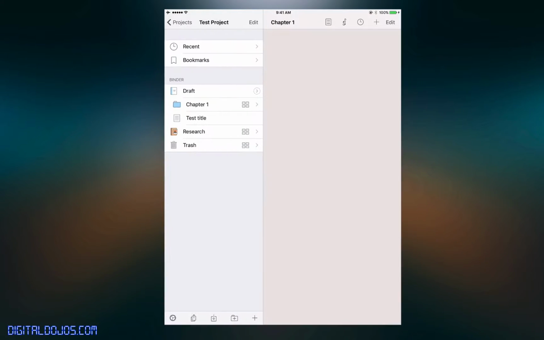Now, we jump into the project that we're working with, and we're presented with, right away, the ability to see all of the contents in the binder. Unlike Scrivener for the desktop, you don't get to choose a preset template or whatever.